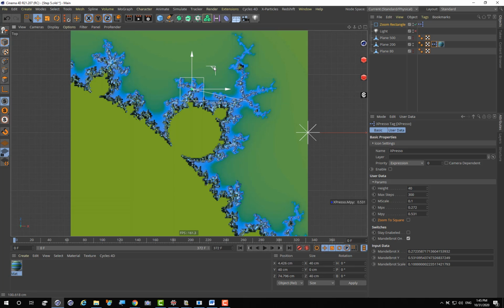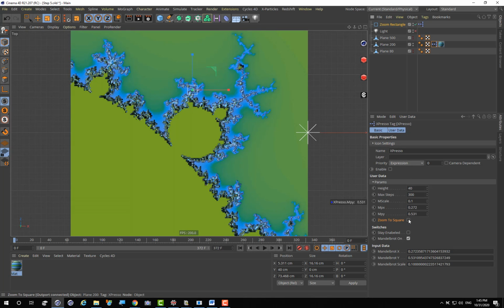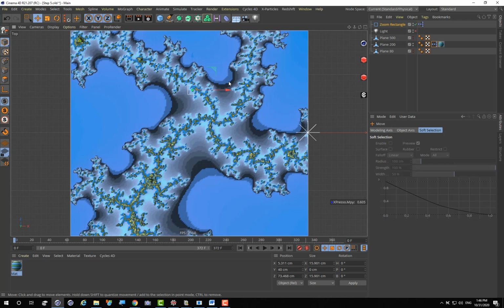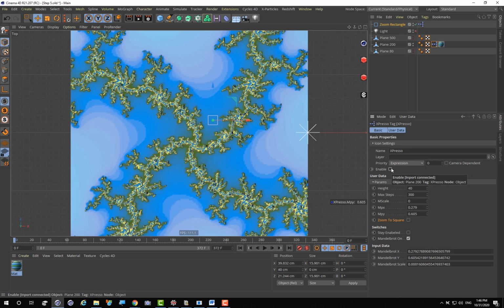How about on this thing? And I can hit the scale here and actually go a lot tighter. Go back here, zoom to square, and enable. Oh, neat. So now go back to zoom in right there. Zoom to square, enable. So there you go. That pretty much wraps it up.